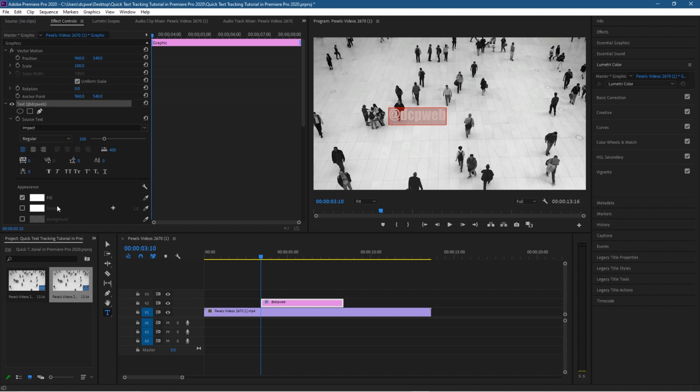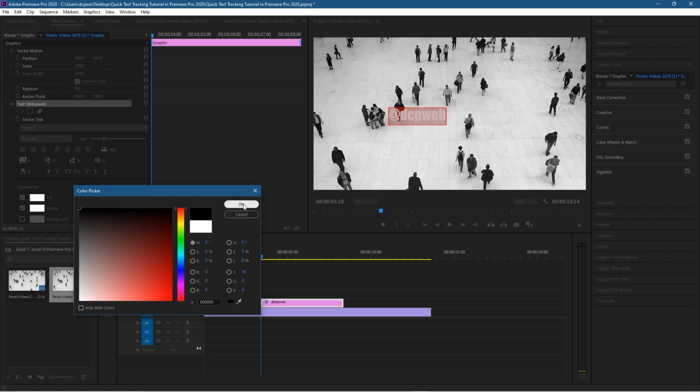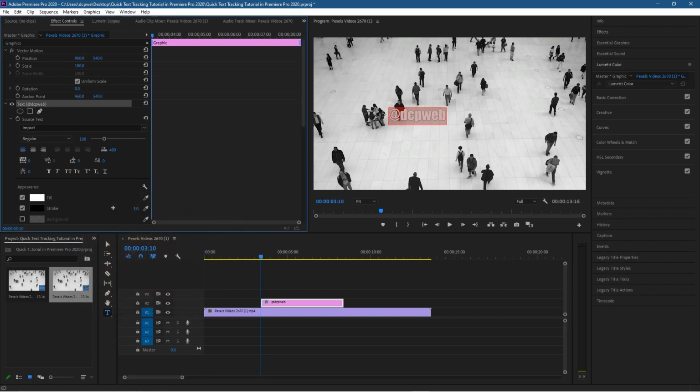We'll probably leave it white, but we're going to add a little black border around it. So let's add a stroke. Let's click on the stroke here. Let's make it black, and then we'll increase the stroke size to something not too big, something around 8.